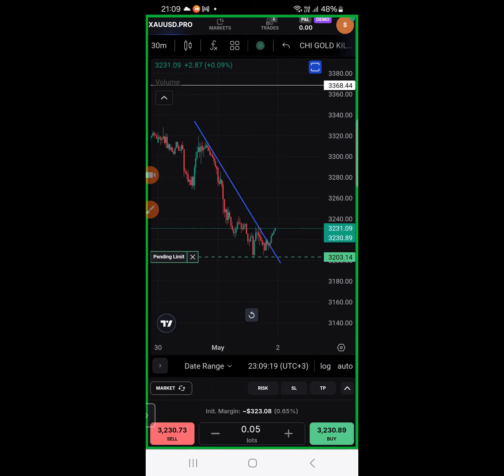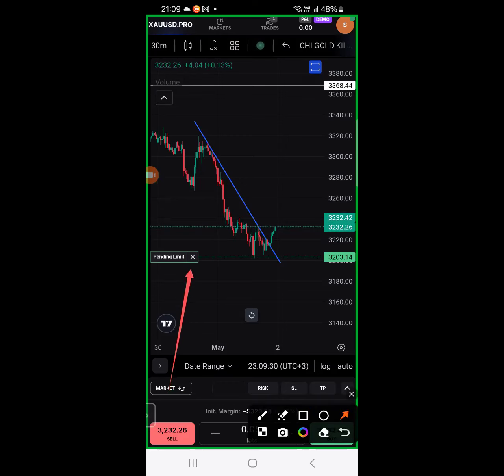Now, anytime you don't want it, you can close it on your screen. Just tap this tab. Look at it. You can close this, just this tab, right? You can just click on that and then it will close.